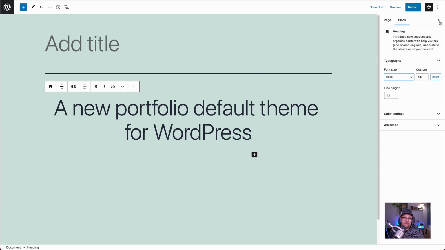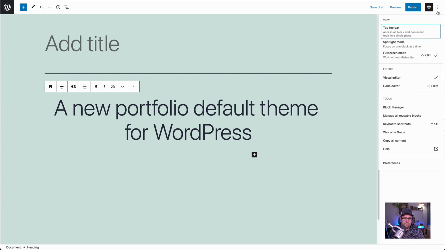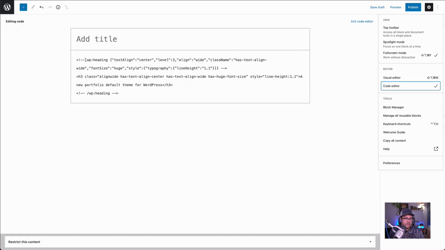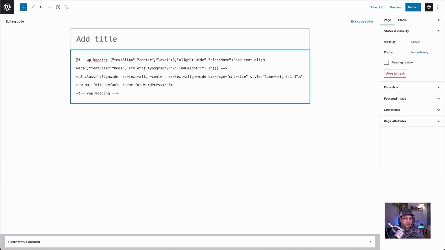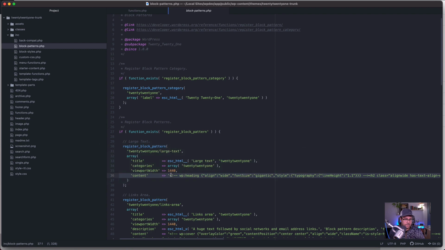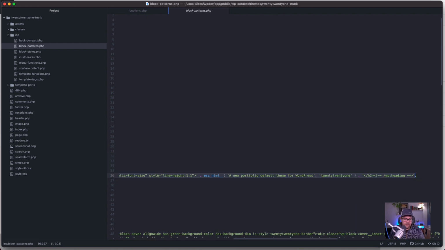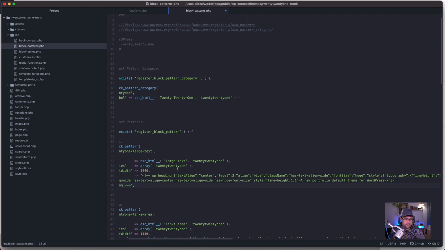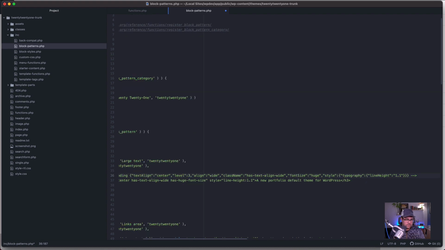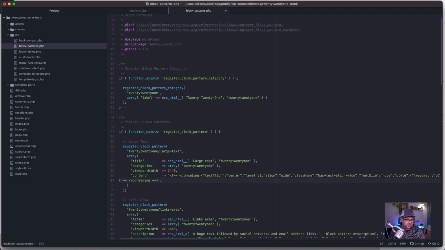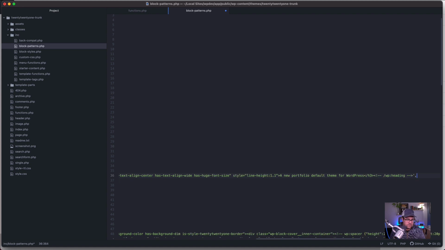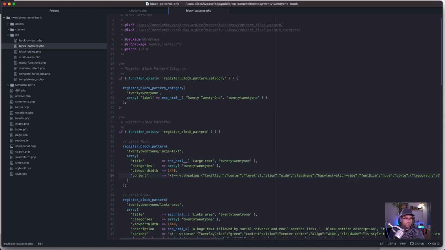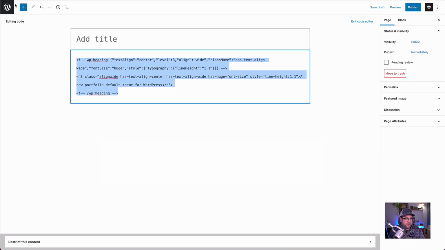So to do that, you click on the three dots, and then you go into code editor, and you're going to see those little brackets. So here is that block. If we take this, we copy it, and then we paste it in, and I'll get it all on one line just so it's the same. So it's all on one line now. We'll save that block pattern.